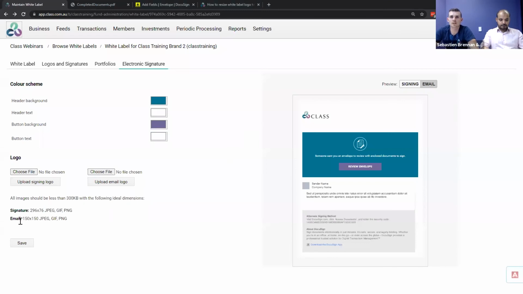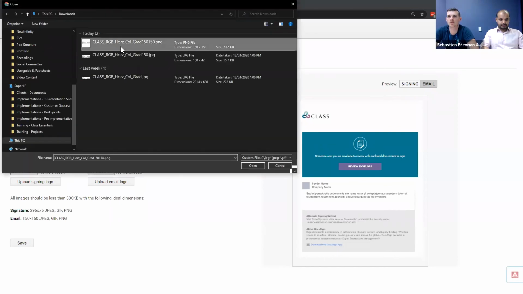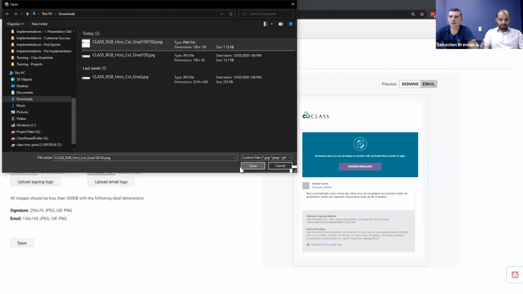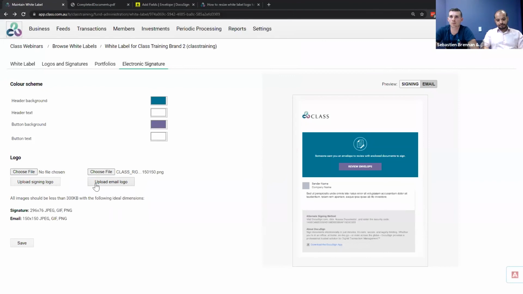under here. So I've got my email logo, which is this one here. And if I choose 150, 150, open, upload, and then I can save that. In terms of what it looks like, that's the preview there. So that's something that is a common question. How do you resize a logo without it looking funny?